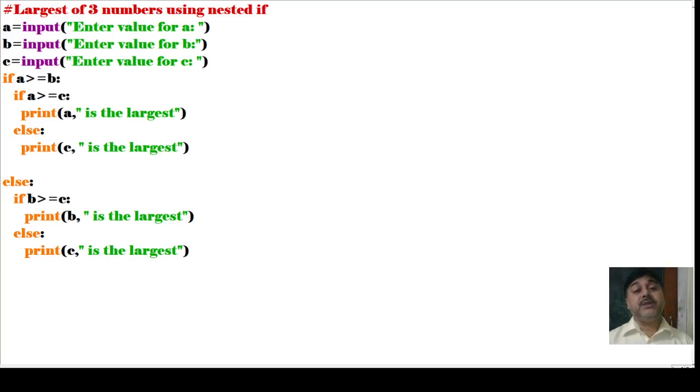In the first case, if A is greater than or equal to B, so if it is true, then it will go inside the true area. Inside the true area, see, another if has been given. If A is greater than or equal to C, then print A is the largest, or else print C is the largest. This is the part that we can find here, and we are going to implement this particular structure.